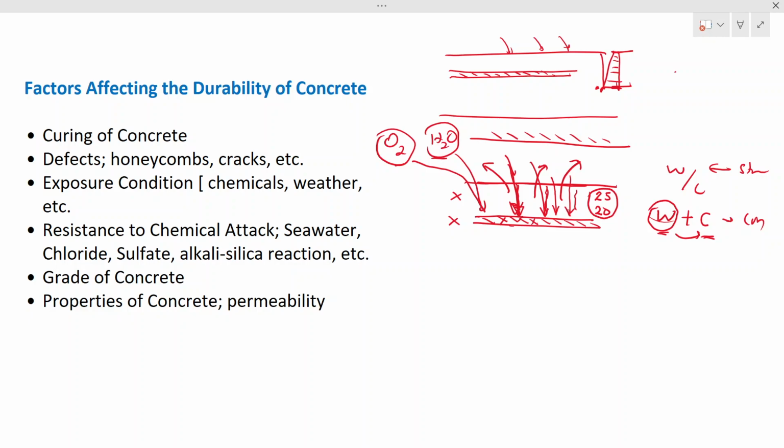Therefore, we have to make sure of proper curing during the construction. This is one of the most important factors beyond the control of the design. We have to control this during the construction process. If you are not doing the curing properly, these chemicals will penetrate into the concrete and reach the reinforcement, and corrosion will happen.